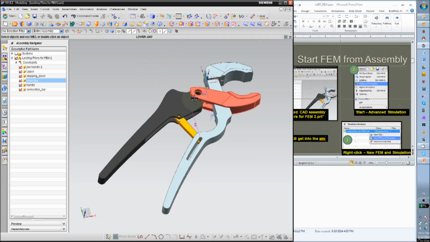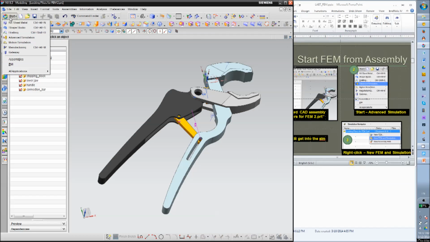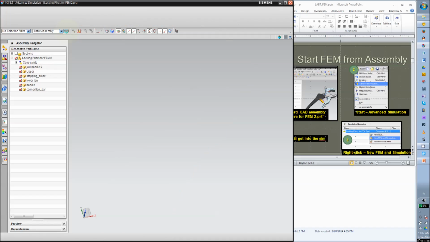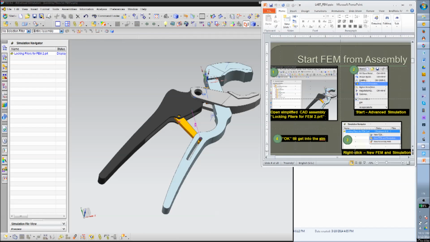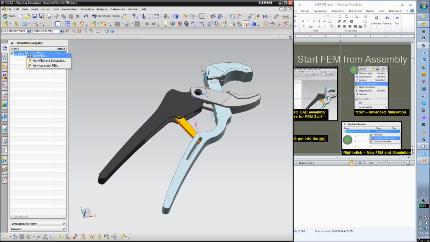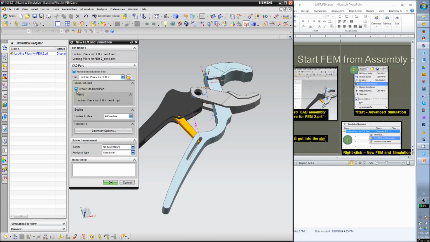All right, so what we do first, we go to start and start the advanced simulation. Now we are in the advanced simulation. You want to build the FEM and the SIM, just like the homework you have been doing in class. So new FEM and the SIM. Make sure you check create idealized part, the solver is Nastran structural, and click OK.